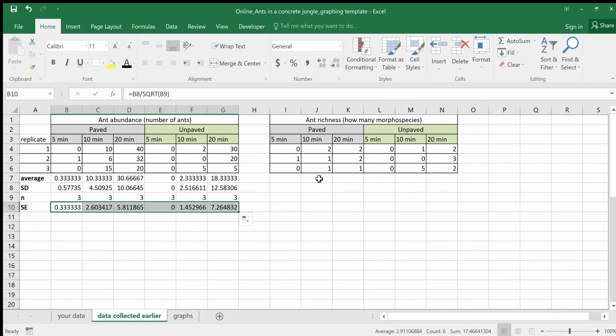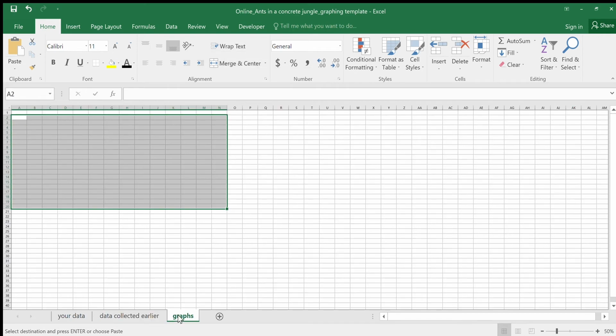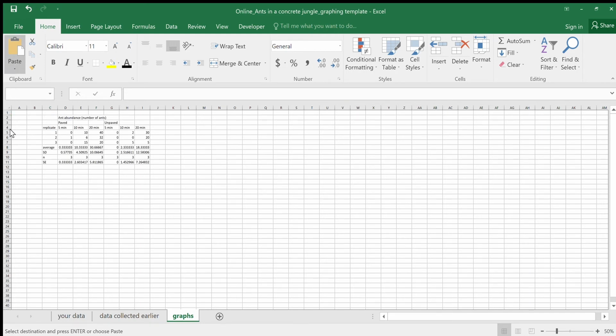I won't do it for the ant richness. I'll let you do it by yourself. Okay, then you copy your data. You copy them, and we are going to paste them in the spreadsheet for the graph. What is very important is to do a paste special numbers. So you go and you do a paste special numbers. So here we only have numbers and we don't have the formula anymore.